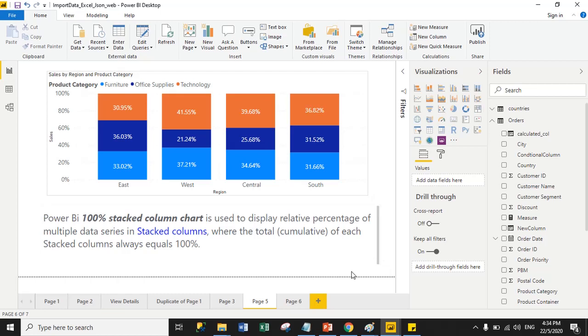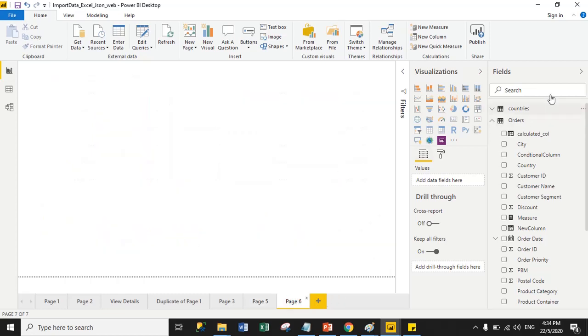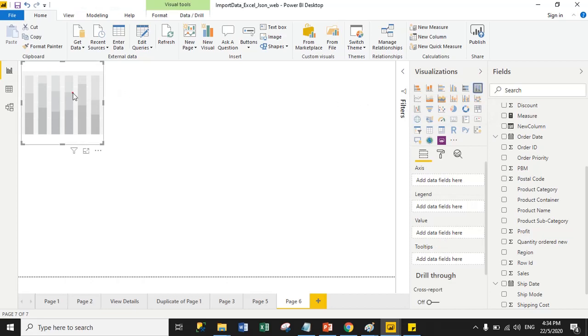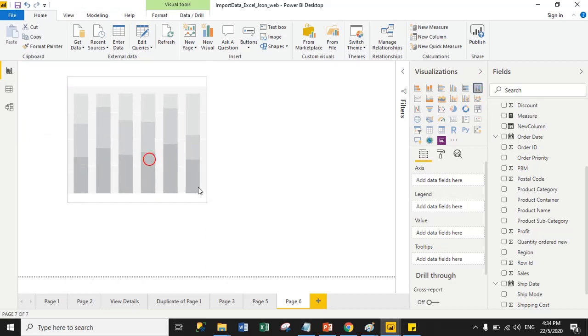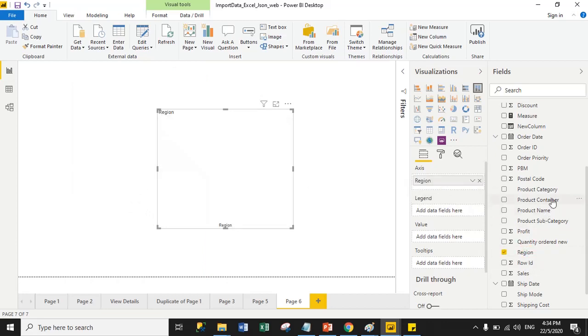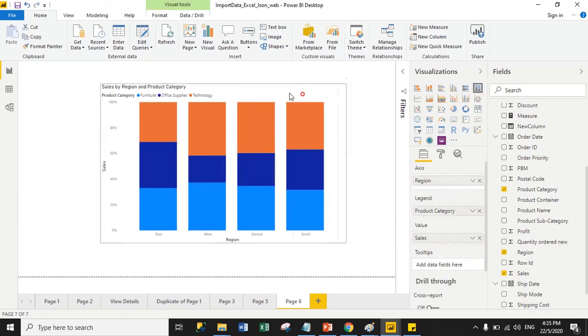Now move to the practical session. Here we have the orders data set, and under the orders data set we have product category, region and sales. From the visualization panel we will drag the 100% stacked column chart. So double click the 100% stacked column chart. This is the 100% stacked column chart. Now we will drag region into axis, product category into legend, and sales into values. See, this is the output of the 100% stacked column chart.